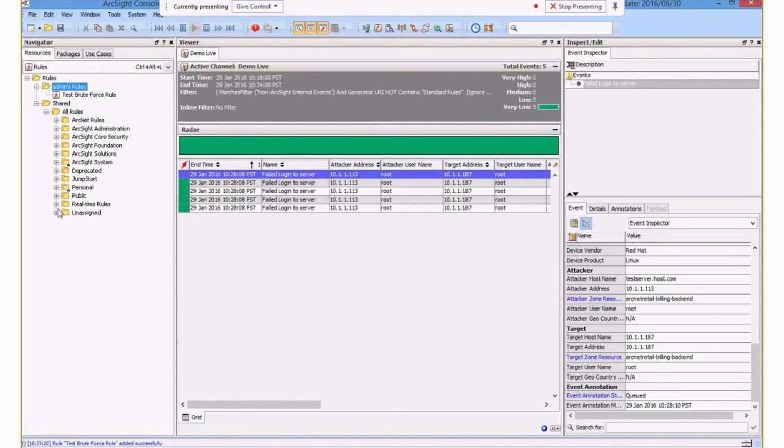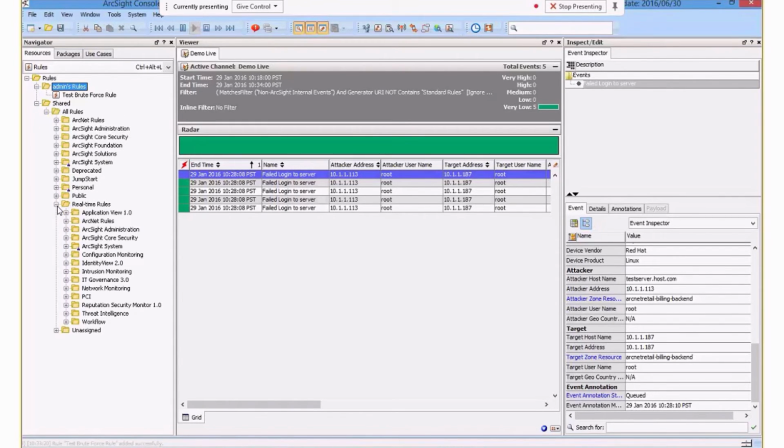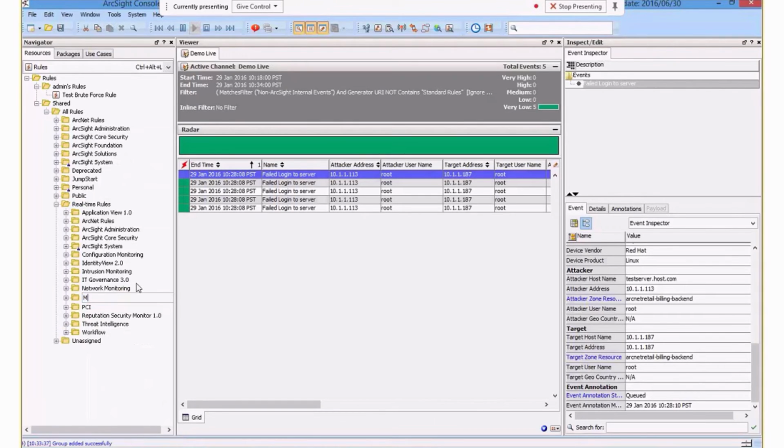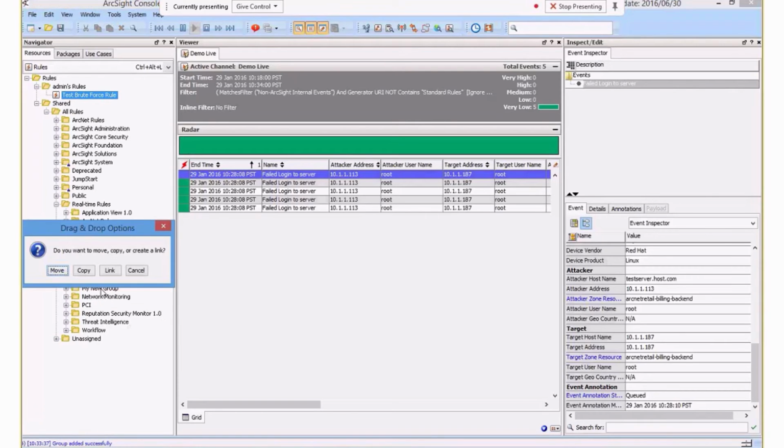So the next question is okay, I've created the rule. What do I do with it? Well, how do I actually put it into production? It's actually very simple. We have a little group here called real-time rules. What we do is I'm just going to create a new group in here and call that my new group. And all I now do is I take my rule and I drag and I drop into that group.